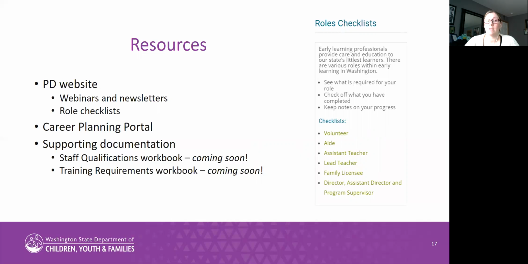And then coming soon, DCYF has been working on several different options for supporting documentation. We're going to have a staff qualifications workbook as well as a training requirements workbook. And those will be posted on our website as soon as they are available. And those will be great resources in completing your professional development plan and just figuring out what the different options are available to you.